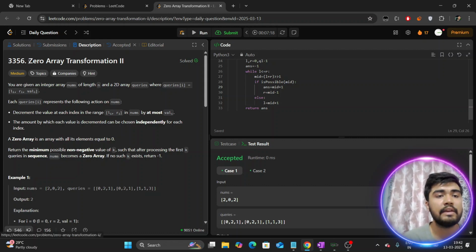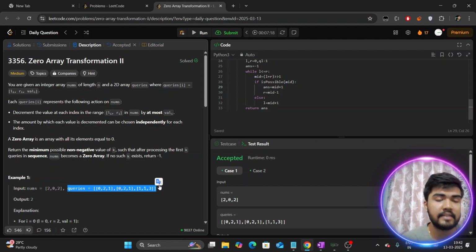The question is named Zero Array Transformation 2. What is given to us: you are given an integer array nums of length n and a 2D array queries, where queries[i] stands for [li, ri, val i]. So it's pretty clear, right? There is an integer array nums given to us, and we have another two-dimensional array having li, ri, and val i associated with it.